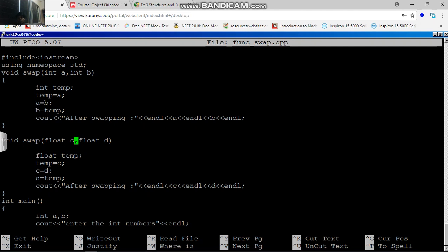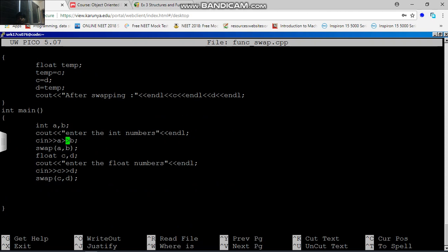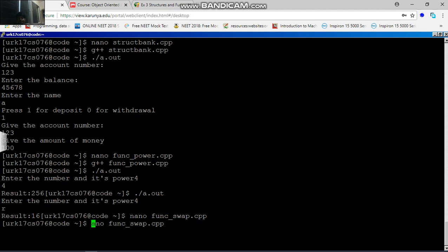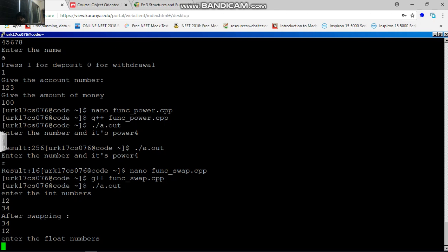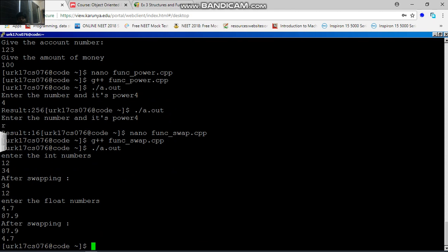And the second one is also void swap, and it is of type float. I'm taking the input of two numbers, I'm sending them to the functions, and the function will print the swapped values. So let's see. So it got compiled and it is asking for the integer numbers. Suppose I'm giving 12 and 34. It is showing the values after swapping, that is 34 and 12. And it is again asking for the float numbers. So the float numbers, suppose I'm giving 4.7 and 87.9.